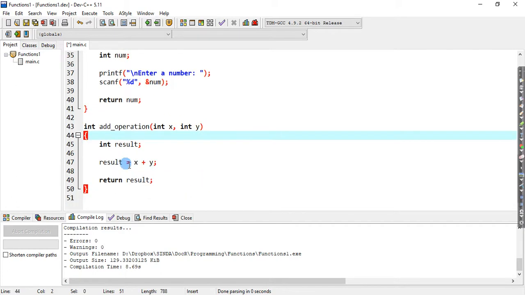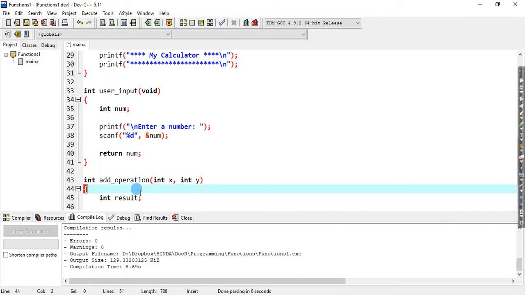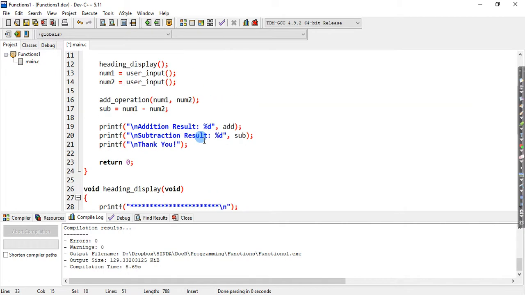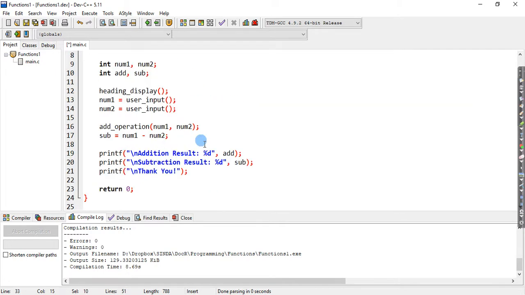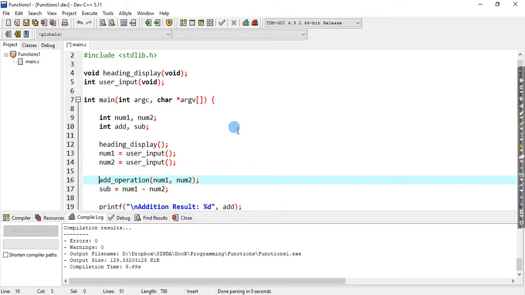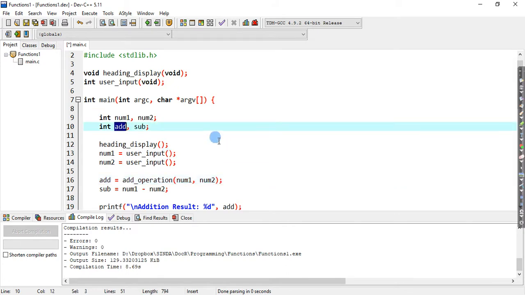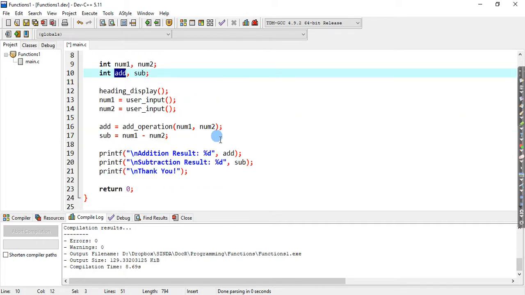And so I'm going to do the operation of x plus y, and so I do result, and I'm going to return. As we know from the previous video, whenever I have a return from the function, that return value must be captured by another variable in the caller function. So in this case, it is add. So this variable add will be able to capture the return value.